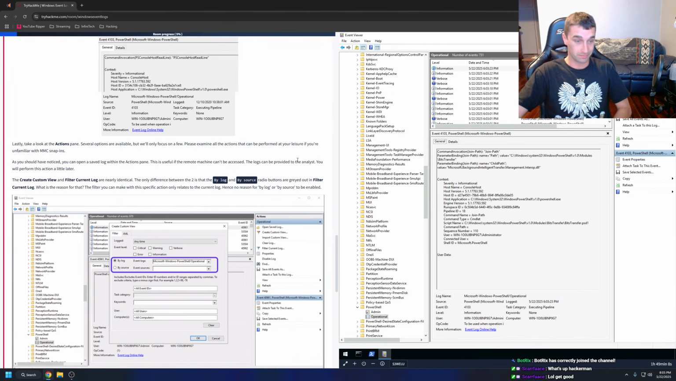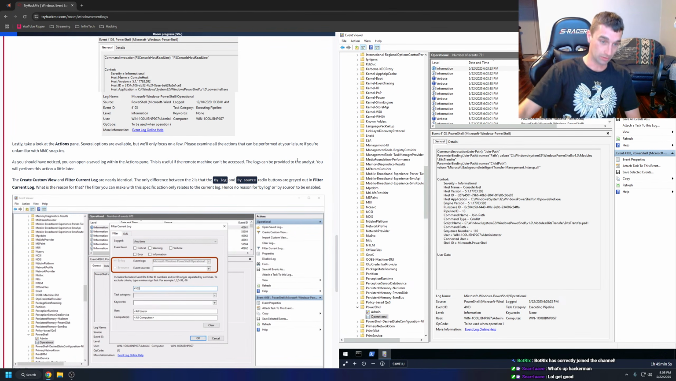Lastly, take a look at the Actions pane. Several options are available, but we'll only focus on a few.